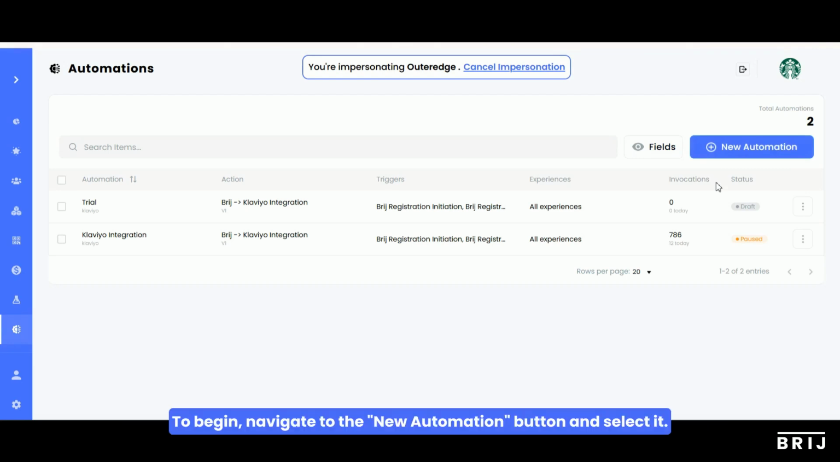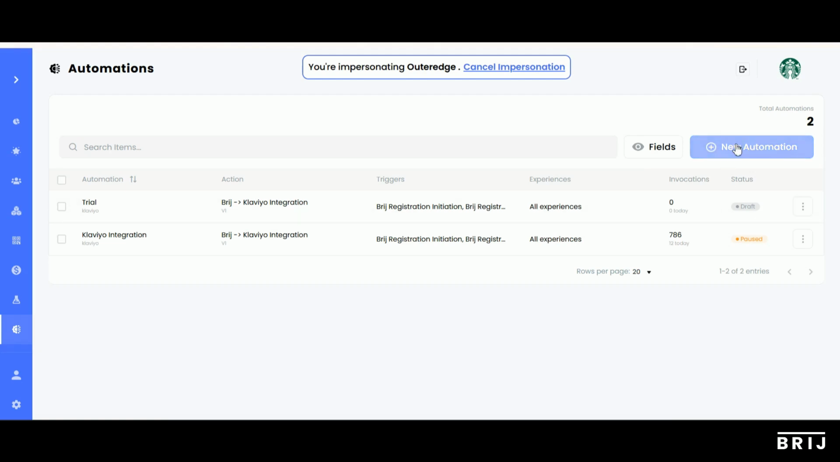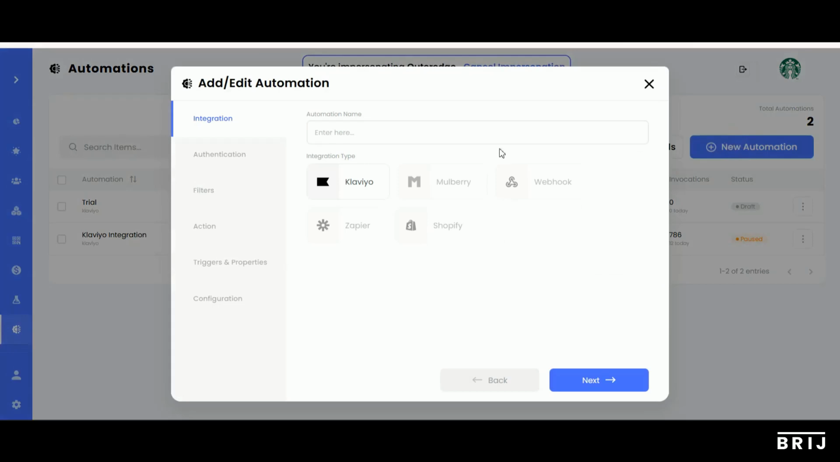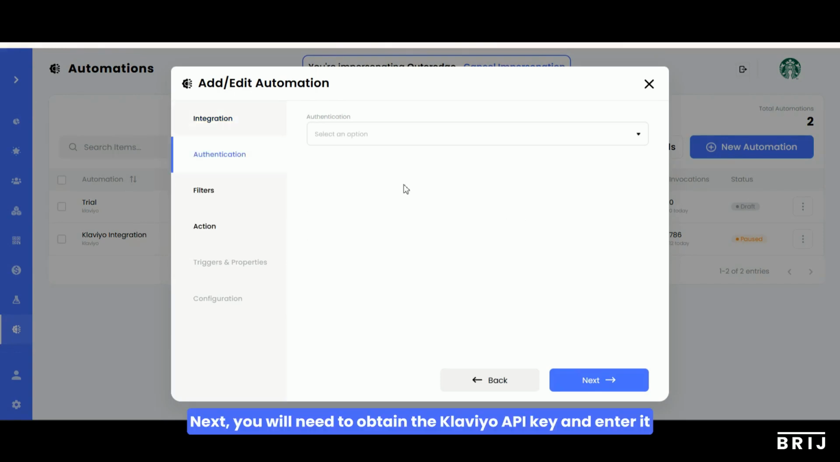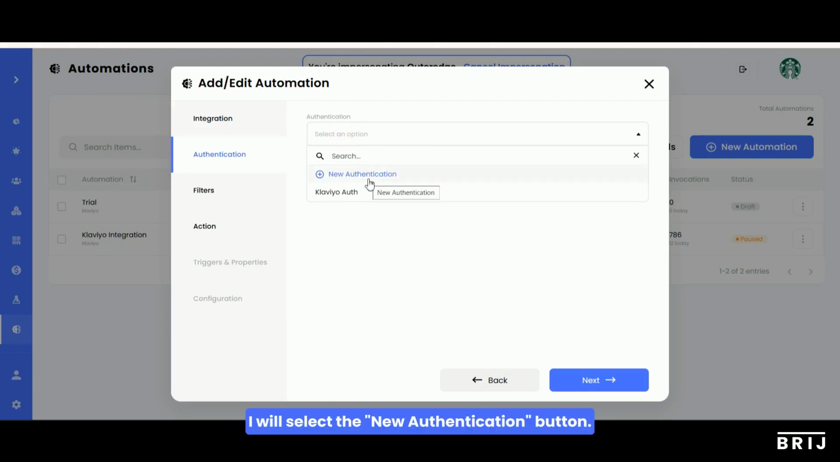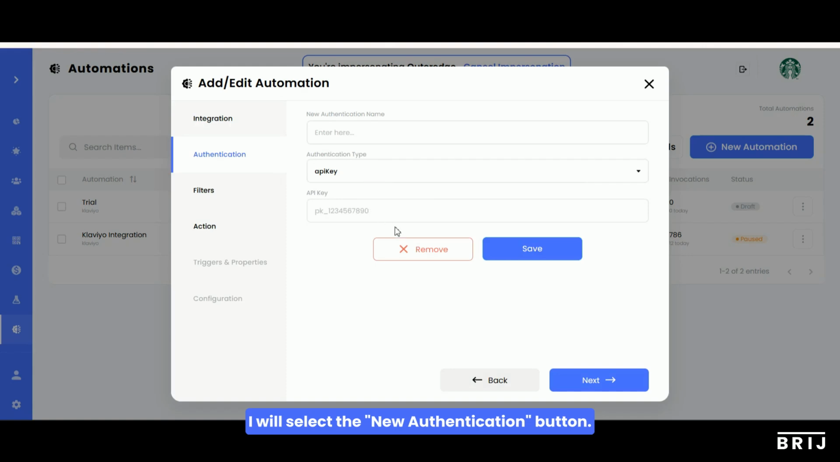To begin, navigate to the New Automation button and select it. Enter the automation name. I will enter Klaviyo Events by Bridge. Next, you will need to obtain the Klaviyo API key and enter it. For that, click on the Authentication drop-down. I will select the New Authentication button.